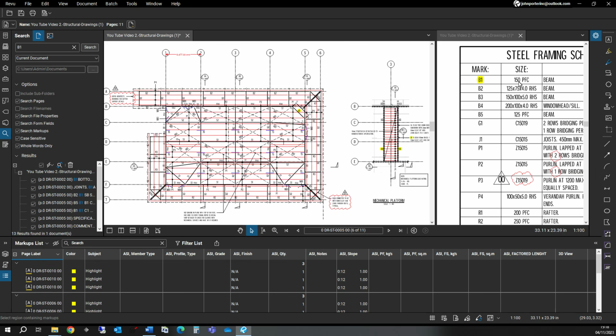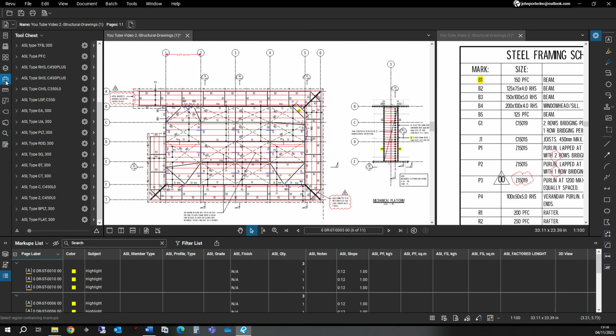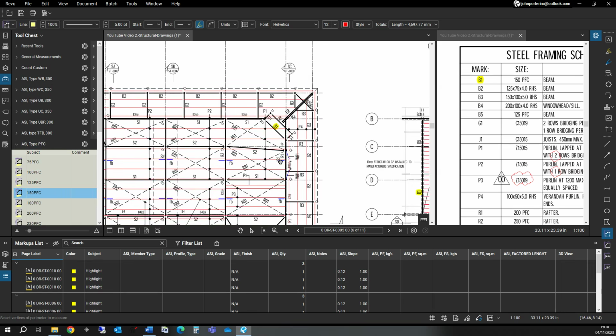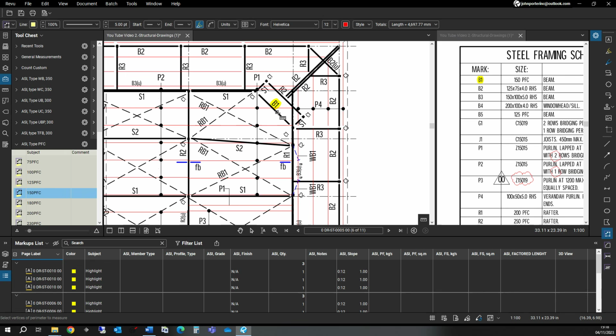So for B1, we're using a 150 PFC, which is our parallel flange channel. So I'm going to go in my tool set, get the PFC. Just give me a second. PFC right here, and it's a 150 PFC. And if I look closely on my framing plans, the search I just did and my B1s have all been highlighted in yellow, so it makes it easier for me to find them.